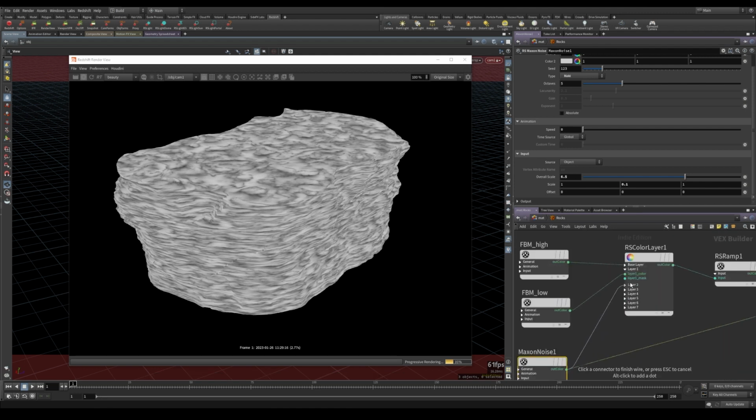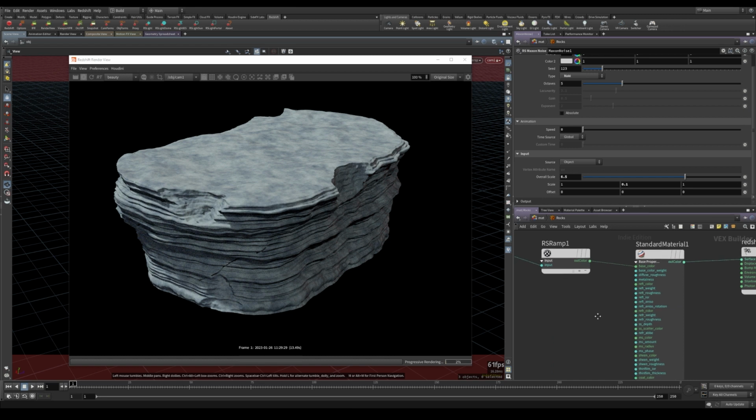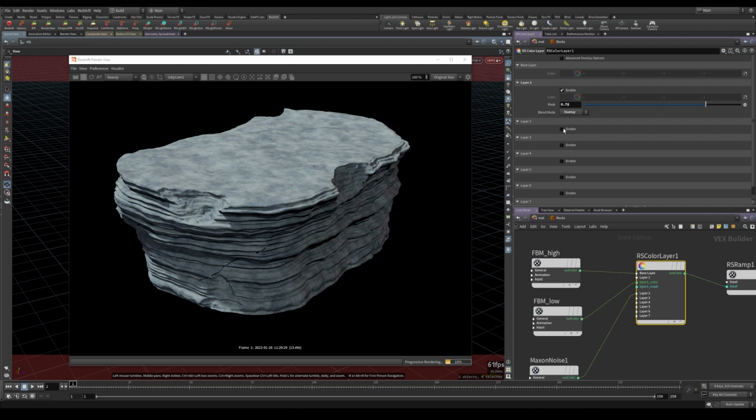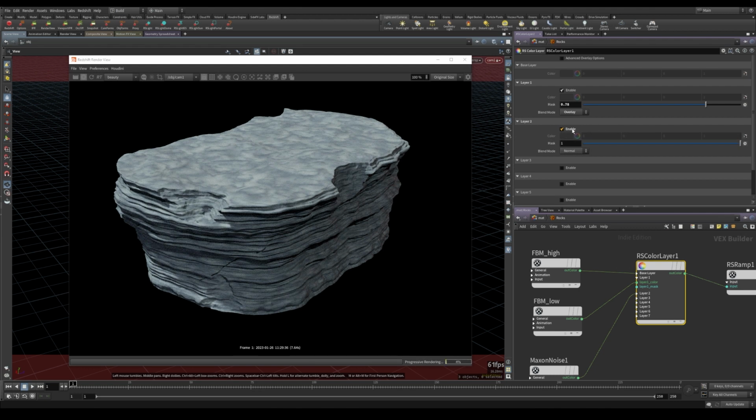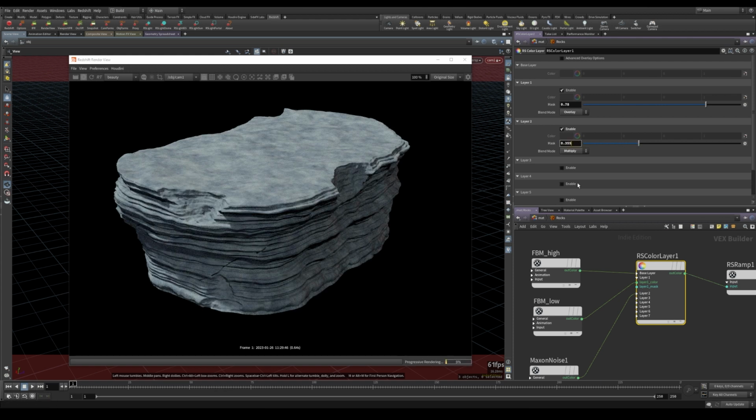Now we can use this as the second layer color, so layer 2 color as an input, and plug the shader back. And in the Redshift color layer we just need to enable layer 2. Now we are seeing only that. We change the blend mode and we want to use multiply this time, and lower the opacity quite a bit, let's say 0.35, so it's not too strong, because we want to use another horizontal noise on it.